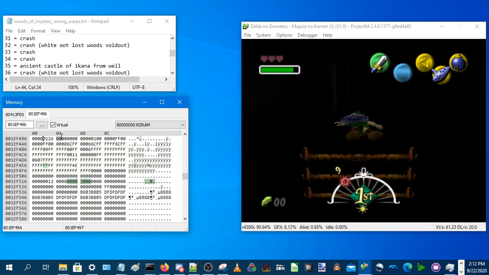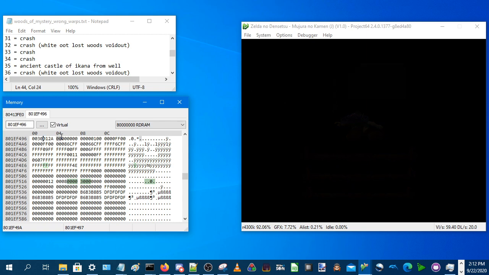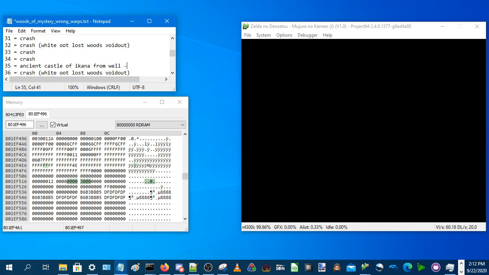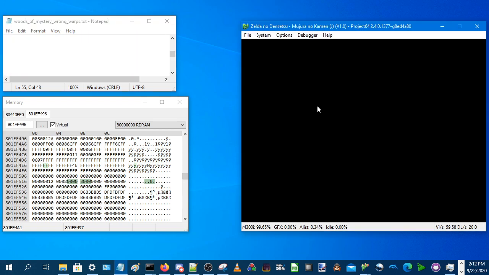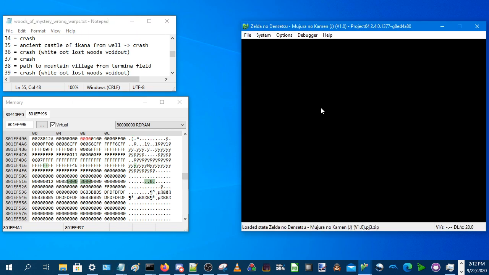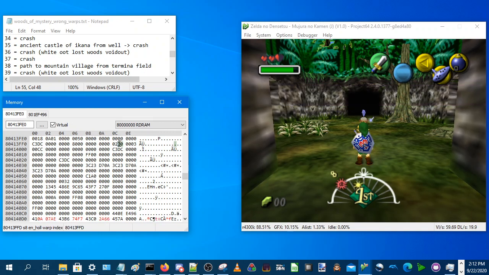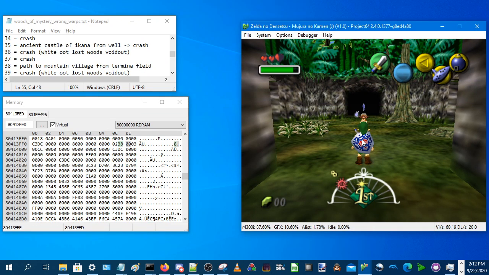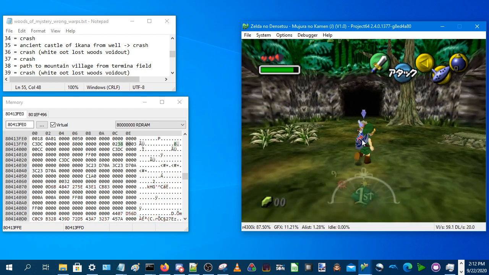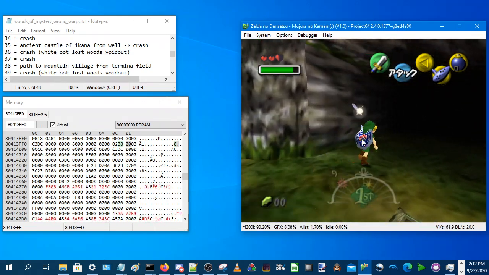Let's see if we go anywhere cool. We crash. Sweet, sweet, sweet. Okay. So next one is index 38, which is Path to Mountain Village from the field.